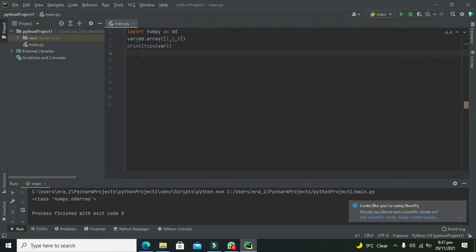But one more thing: these are integers, like 1, 2, 3 are integers. So how can we find the data type of the elements of the array? For that we need to write variable dot dtype, and it will give us the integer type. Now numpy dtype int32, so int32 represents our elements.